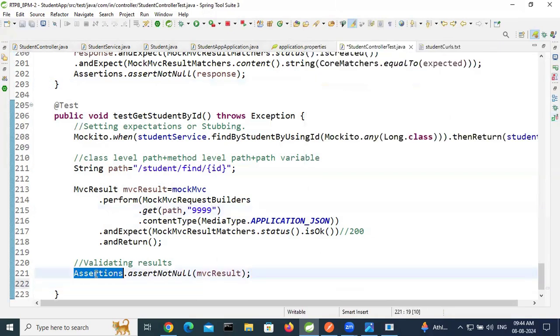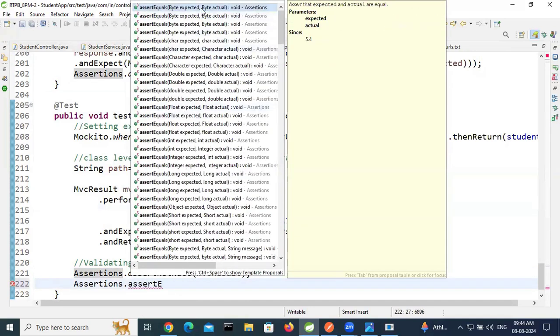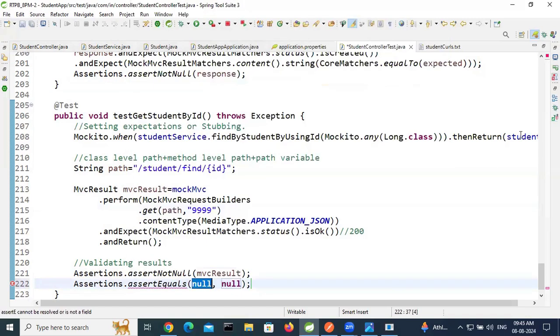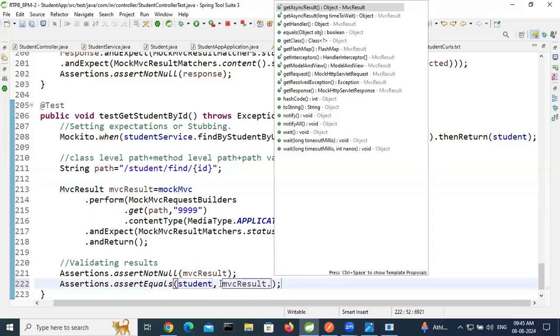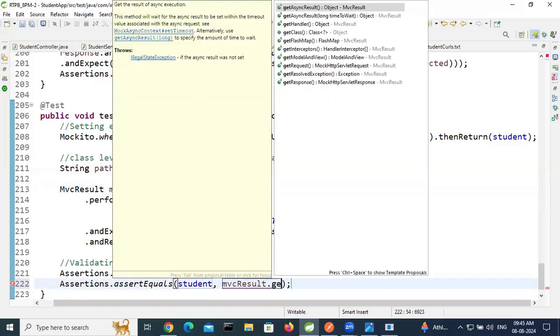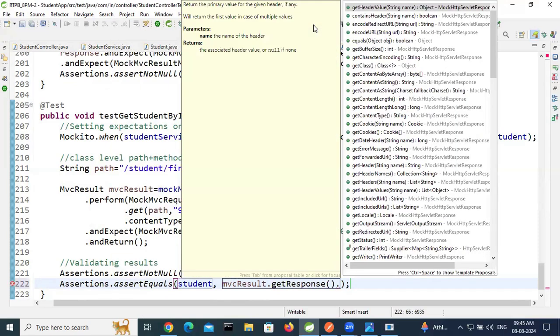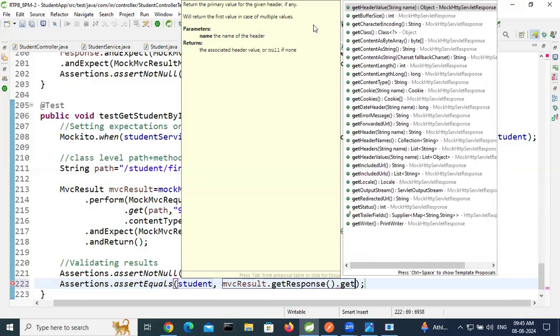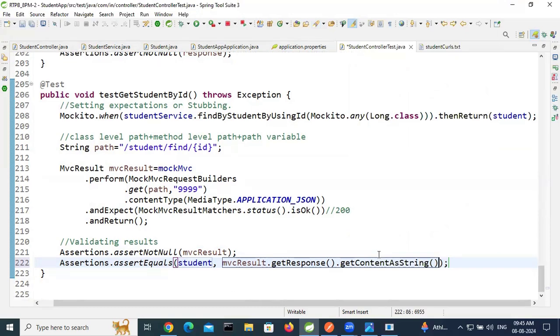Then SSNs dot asset equals expected and actual. So for expected, I am giving this update. The student object I am giving as expected, and actual I am retrieving from the MVC result. MVC result dot get response dot get content as string. So both I am verifying.